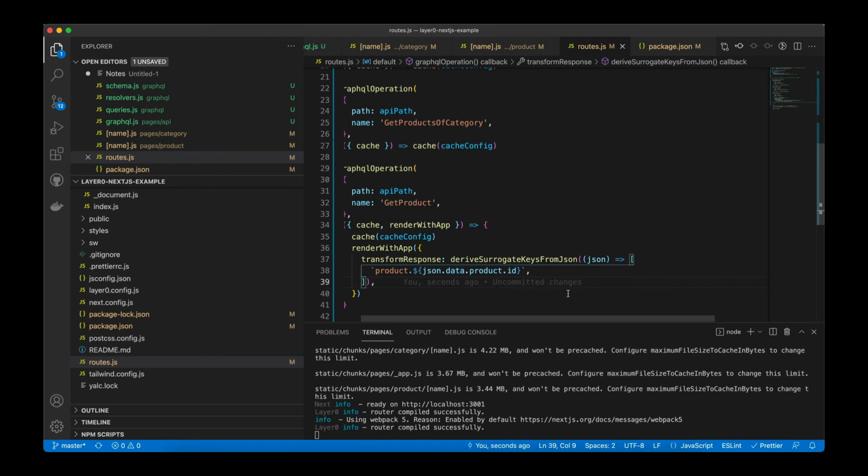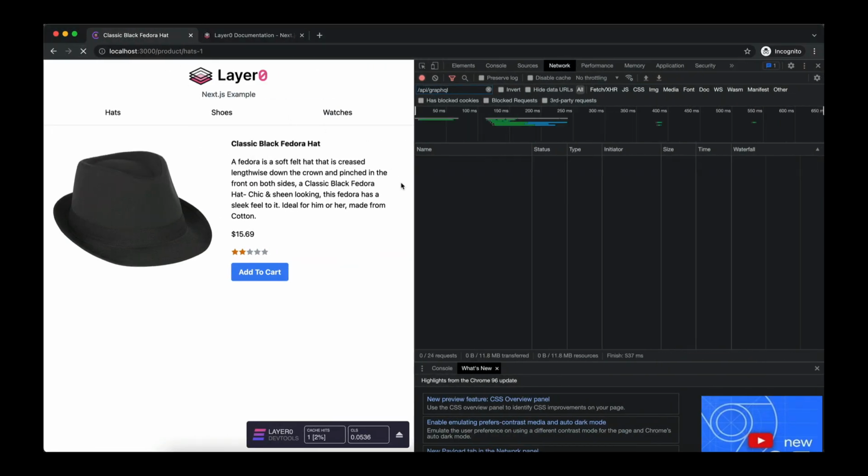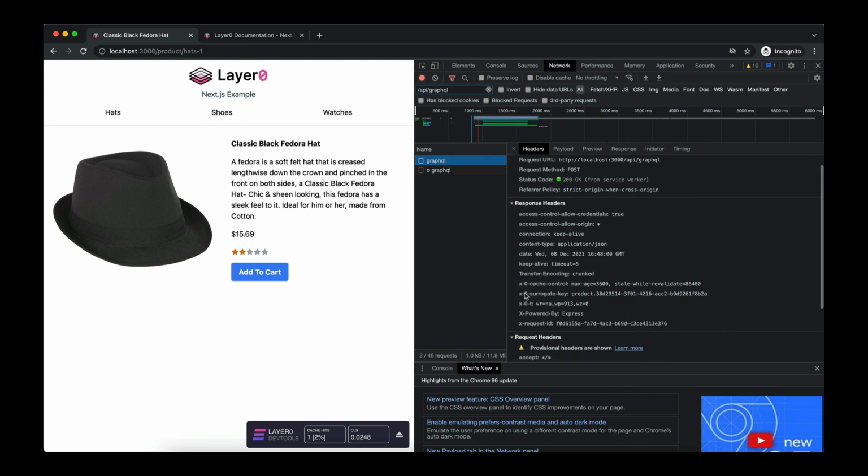So let's save this, and when we save it, the router gets recompiled. Let's head back over to the app and refresh the product here, and take a look at the difference in the response. Now you can see that we have the x-0-surrogate-key header, and the value is defined as product. and then the actual product ID. It doesn't necessarily have to be the actual product ID. Any unique identifier that you want to use to define your surrogate key is going to be fine. This value can then be used in the Layer0 developer console, or it could be passed to our REST API to clear cache for this very specific product.